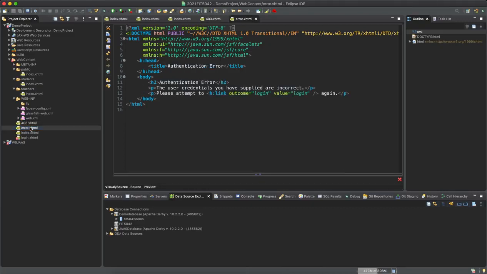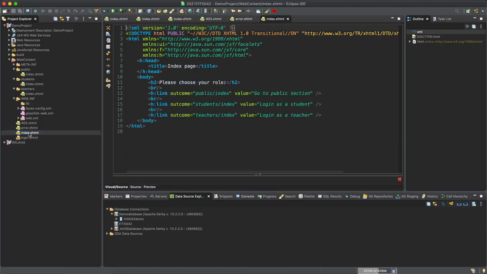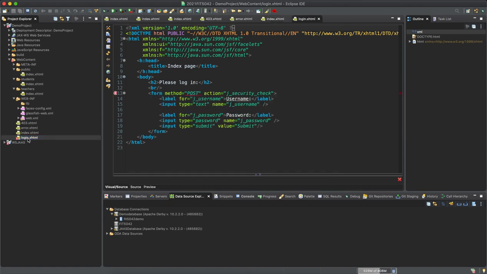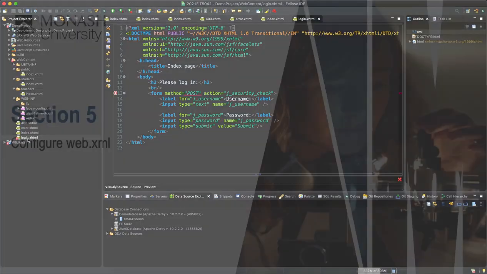Move on to the error page. It is kind of doing a similar thing, but the user will be navigated to this page when they fail passing the authentication, like inputting a wrong password or username. The index page is for the user to choose different roles and areas to access. Finally, the login page is the place where we use the form-based authentication. The form will be submitted by using the post method, and inside we have j_username and j_password. These are the input IDs for the form-based authentication.